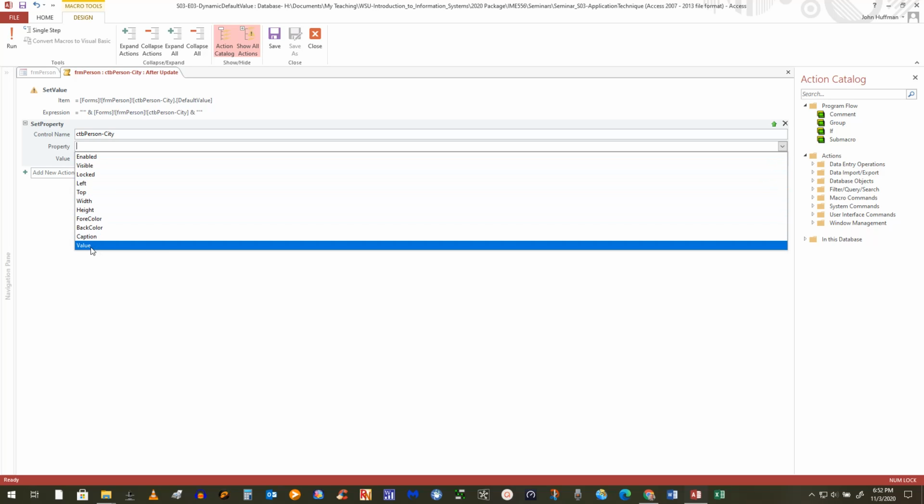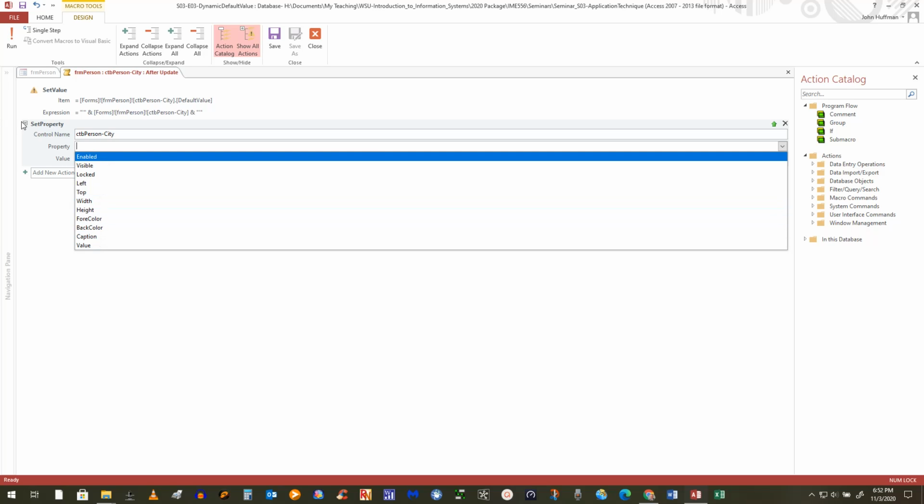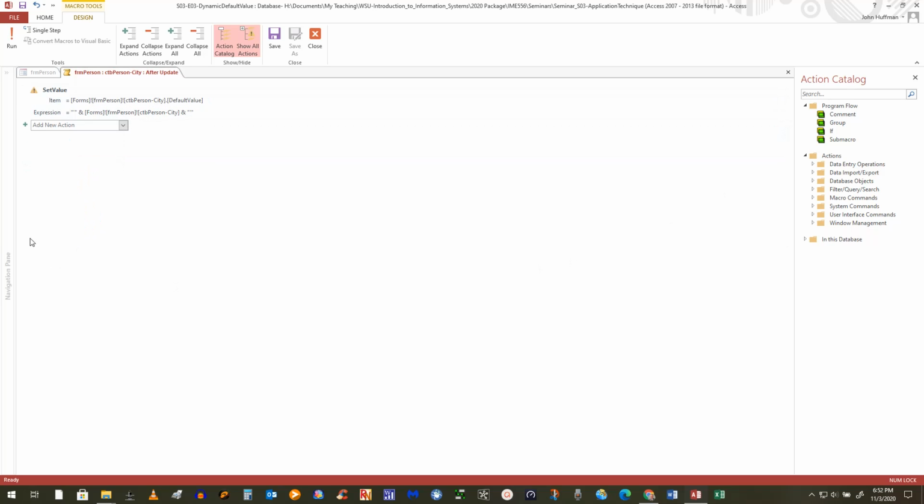Don't get default value mixed up with value. Value actually means the value of the control. It would actually return the value of the control. All right, so I guess we can't use this one. You have to use set value. So it doesn't work for all the properties. Isn't that interesting? Well, I just learned something. But anyway, pretty simple thing to do.